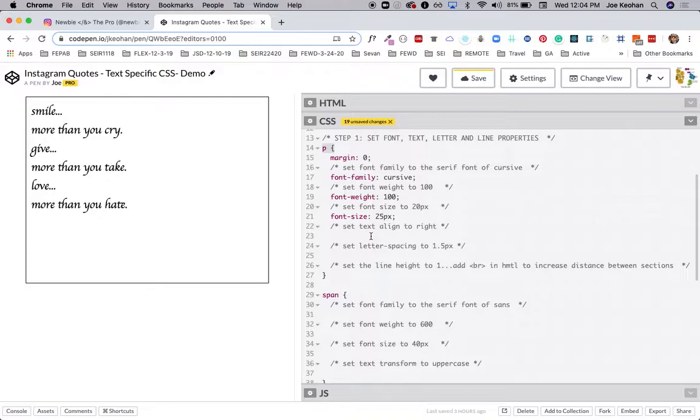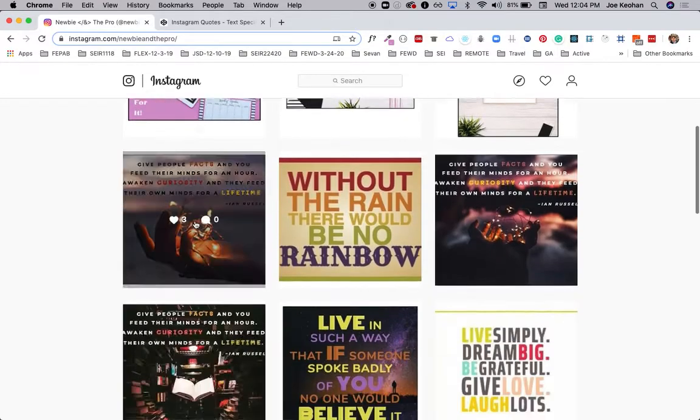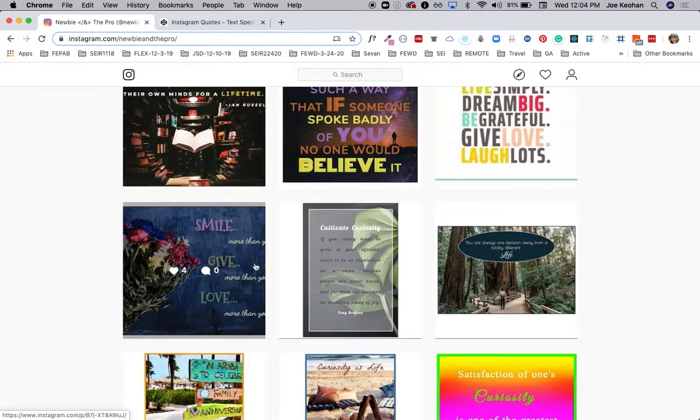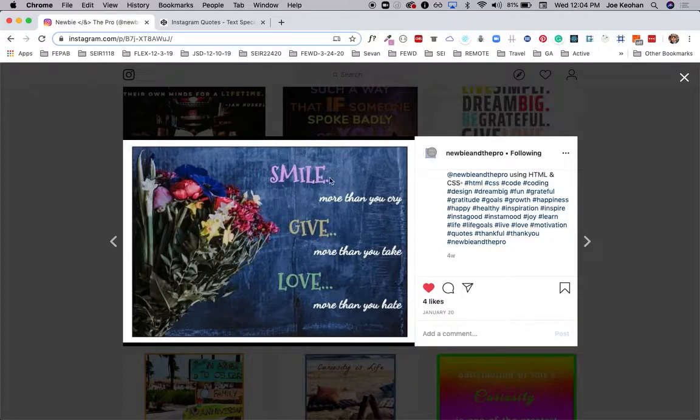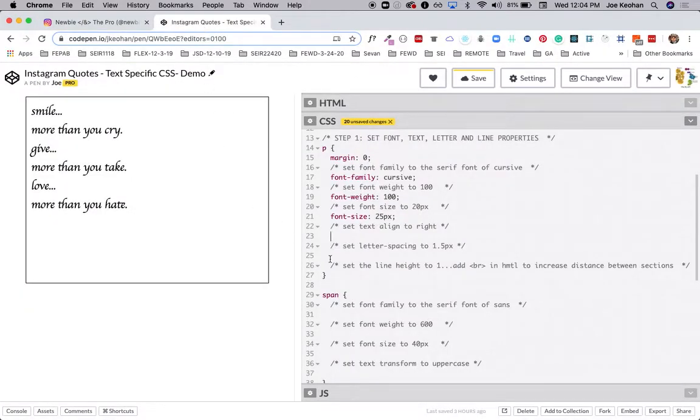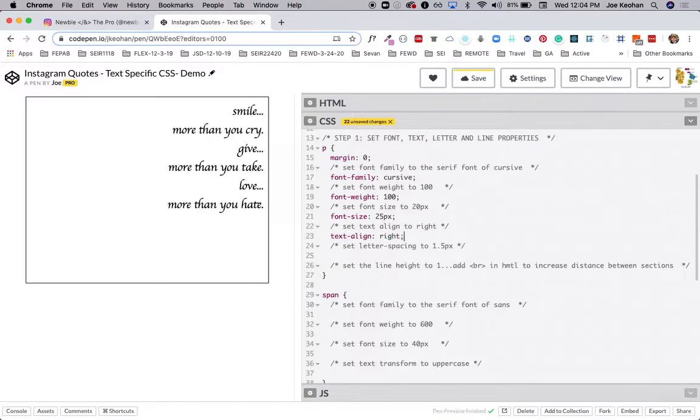Okay, so what we're going to do now is align the text. Because in our Instagram quote, we could see that the text is aligned to the right a little bit, right? So it's pushed to the right, and that's kind of the effect. We're not going to achieve the full effect, but we are going to move it to the right. So I'm going to say text align, and I'm going to say right. It should move all the text immediately to the right side.